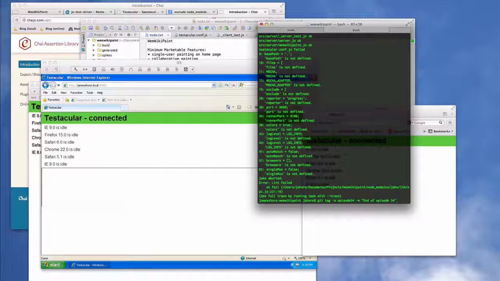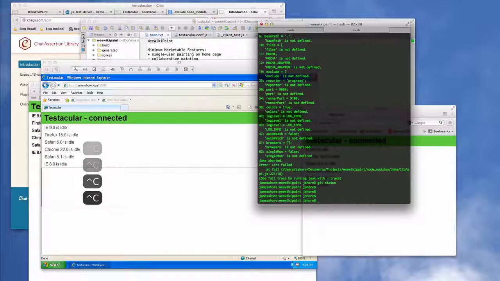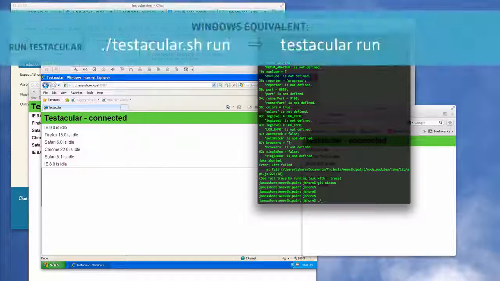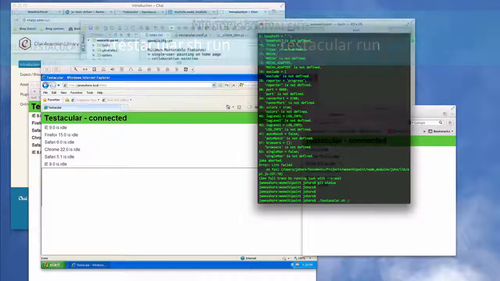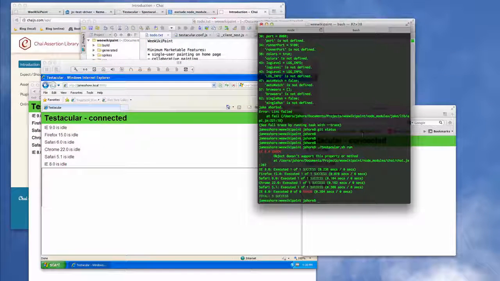Bad. Well, it's actually a good habit. But yeah, so we've got some linting issues. That's all right. We'll come back to that. So we're going to run Testacular, run our tests, and there they go.